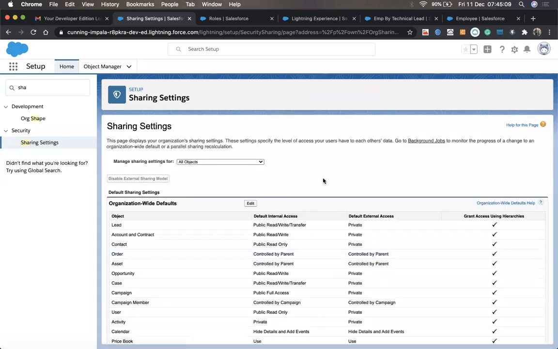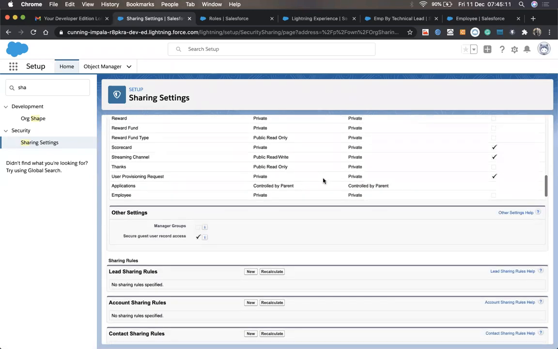Siraj, I asked the same question, I guess, but you said it's not going to be visible if it is private, either manager or below that. No, it will be visible.